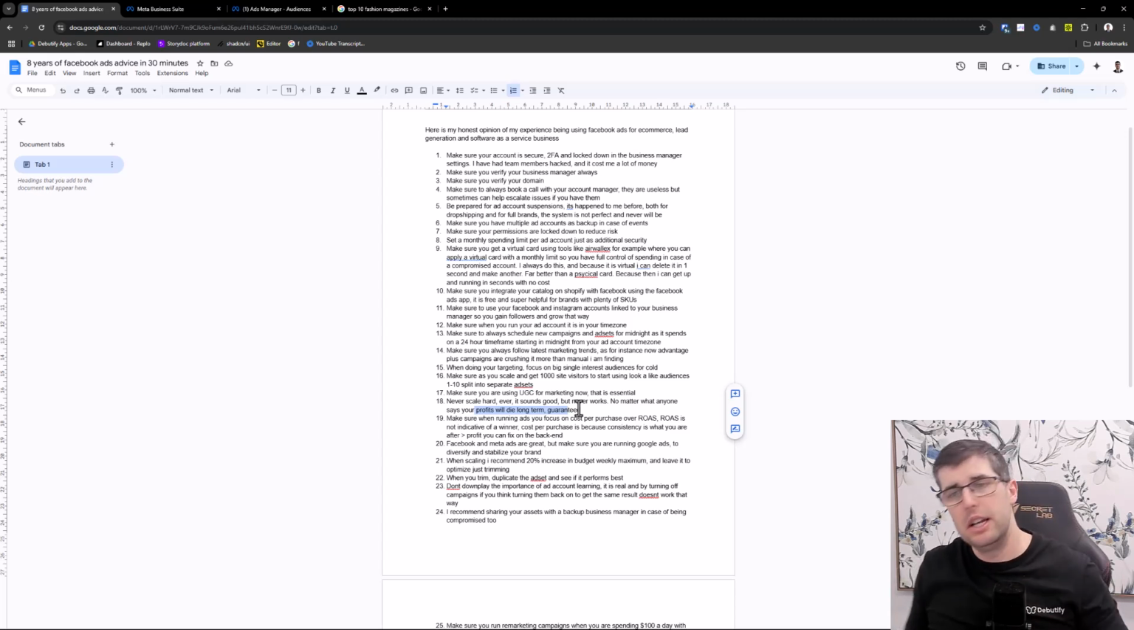Okay, so don't just focus on flashy ROAS, right? I know that it looks all good and all, but long term it doesn't work, right?